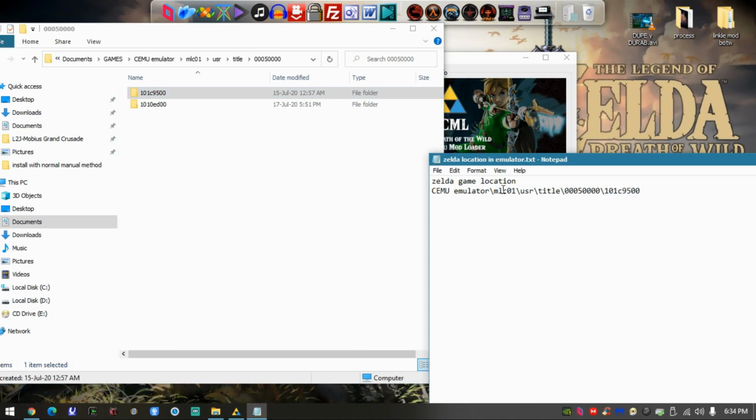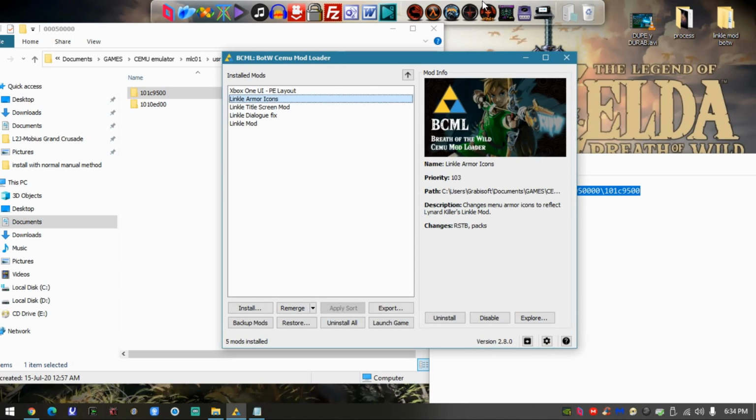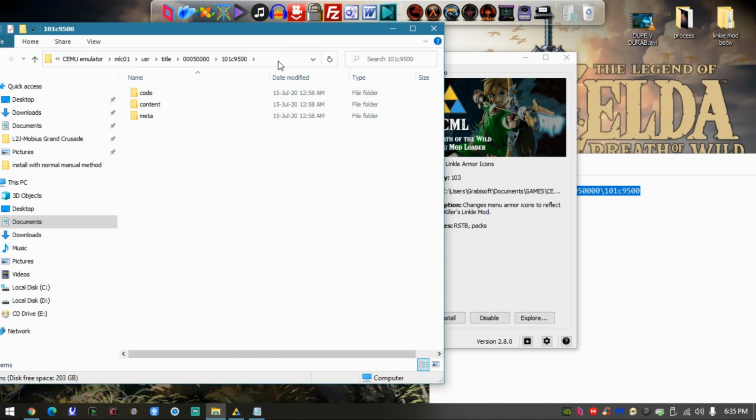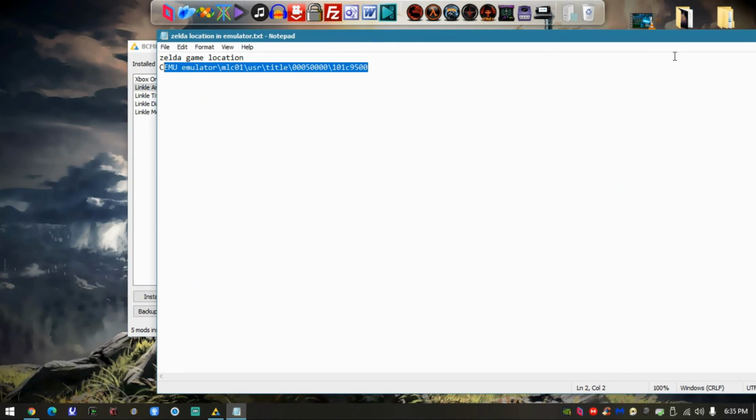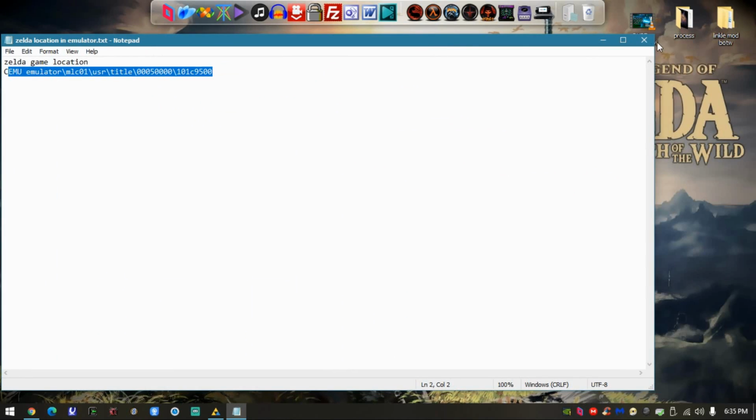So the first time you open this program, BCML, it's gonna ask you where your game base is. Just go to here, copy this directory, or whatever directory you have, and then just copy and paste it inside this program. The program is gonna recognize the game and it's gonna be able to install whatever mods you want to install.